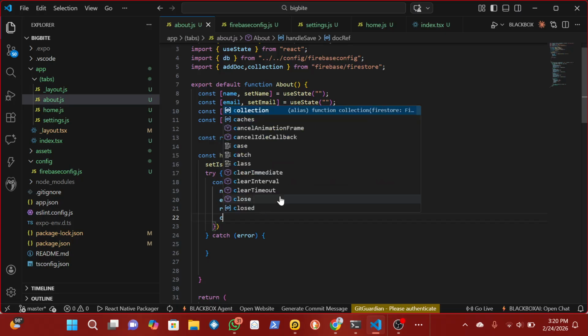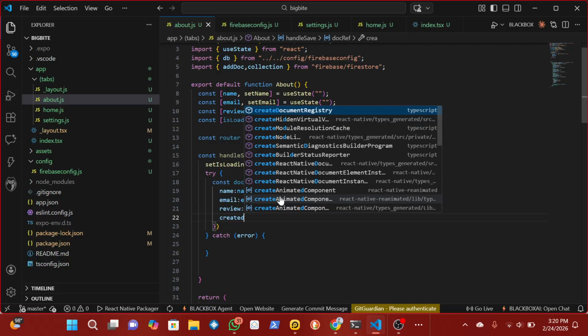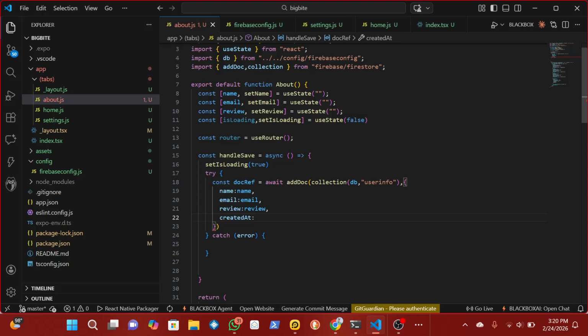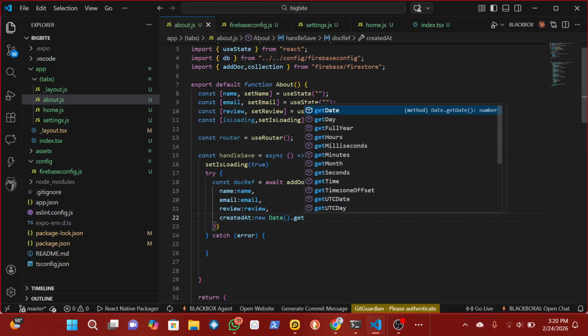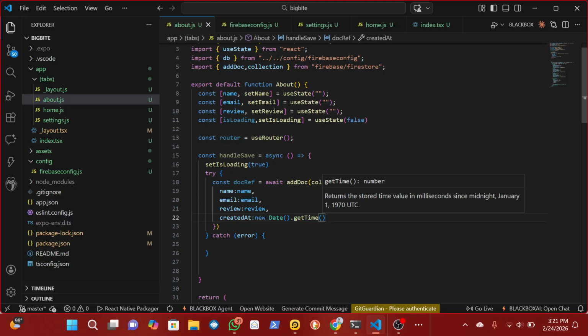Also, I want to create a new field known as createdAt, which is going to be a timestamp. So this will be new Date().getTime(). This will provide us with a timestamp. Okay.